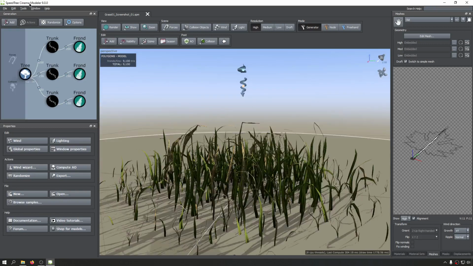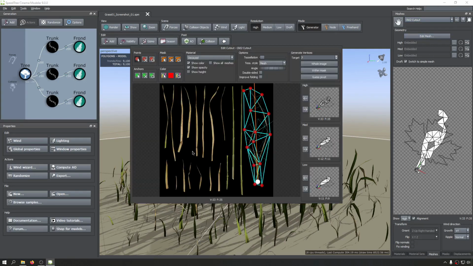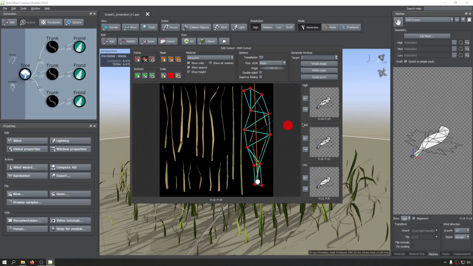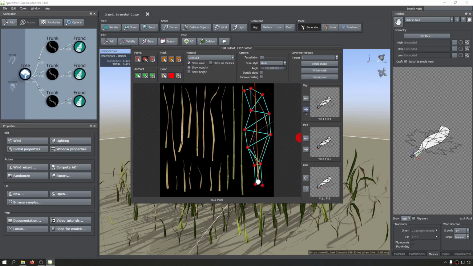So right now we're in Cinema Modeler, but that doesn't matter really, because the mesh cutout system is the same across both of them. So let's go for Alt Cutout 2 again, and we're going to optimize this one more. Let's decrease the tessellation, and now we have 14, and this is somewhat good for the high poly. So let's see if we can go a bit more, removing a couple of these vertices. Okay, this one is for the high poly, and remove these.